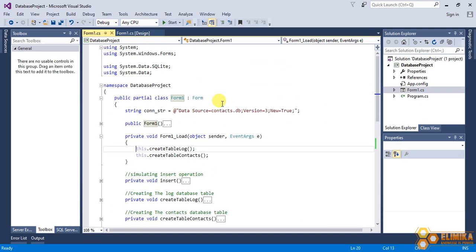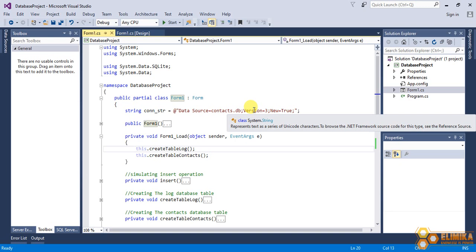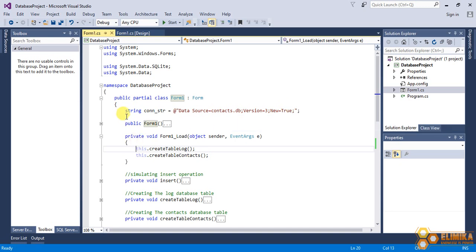If I go up here, you can see I have imported the System.Data.SQLite and System.Data libraries, and here there is the connection string with the attribute data source with the value contacts.db. This is the name of my database, and I'm using version 3 of the SQLite database. The new attribute, which we have given a value of true, means that if the SQLite database does not exist, then a new one should be created. So I think that is enough for this explanation.